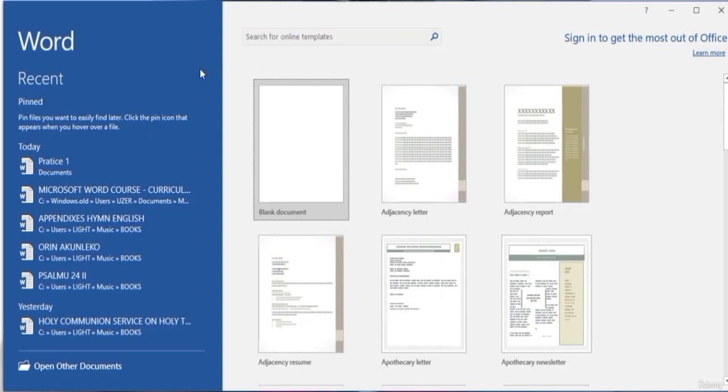On the left-hand side here, the recent section is for me to be able to access the Microsoft Word documents I recently opened. On my right-hand side, it says blank page. This blank page simply means I want to start with an empty page. And the other ones behind it and below it are for if you want to use templates.